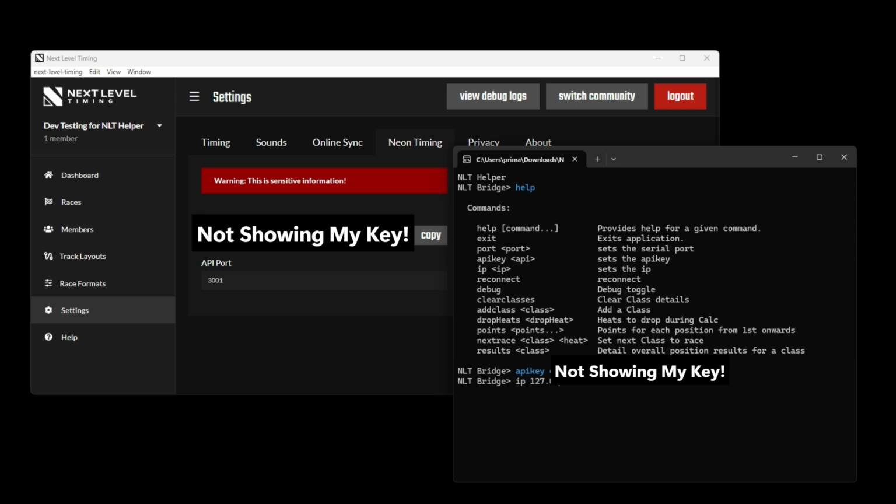Now, this should be the local address, and again, you only need to do this once, but this is just so the two of them connect. And you should see that this says connecting to socket, NLT connected. So after that is done, you're ready to start setting up for your race day.